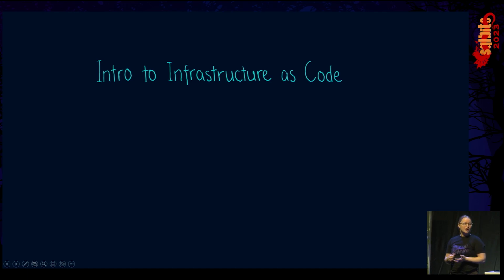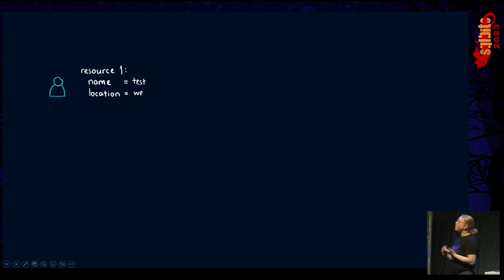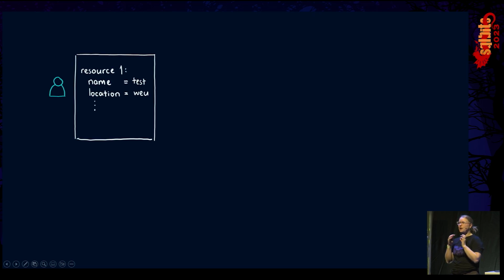If we think about infrastructure as code, in its most basic form, it is a way in which we have some kind of configuration language that we use to define our resources.